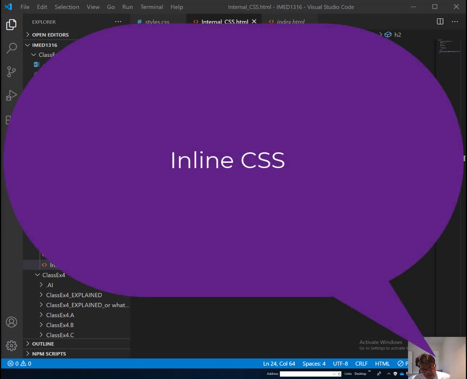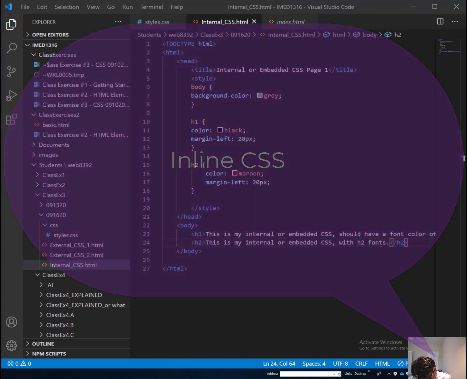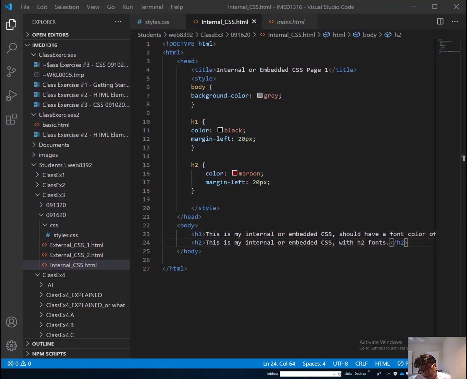So the next part is the third CSS that I'm going to talk to you about. It's called the Inline, I-N-L-I-N-E, Inline. And the inline has the highest precedence. It will override the external. It overrides the internal or embedded, and it will override the external as well.